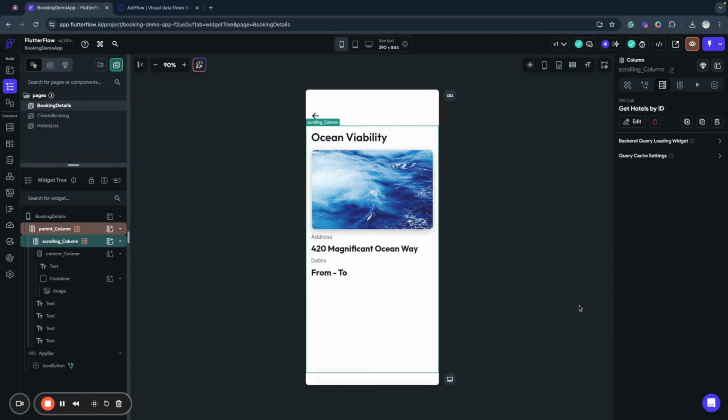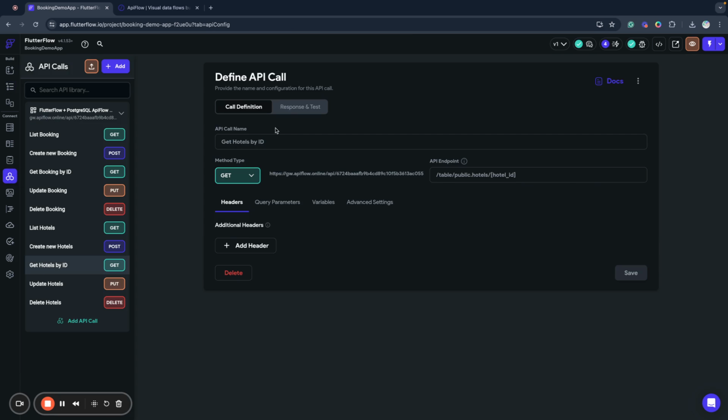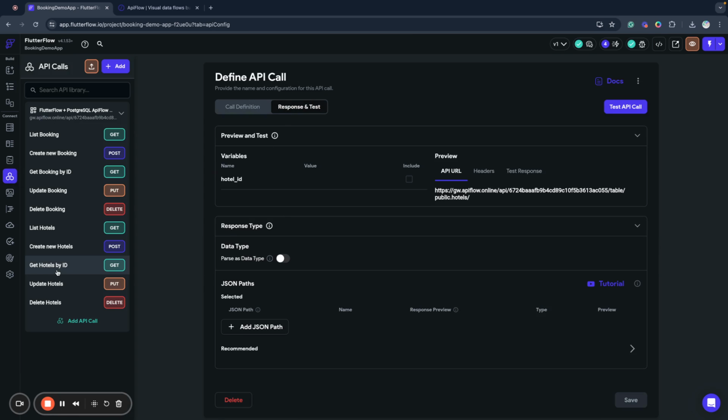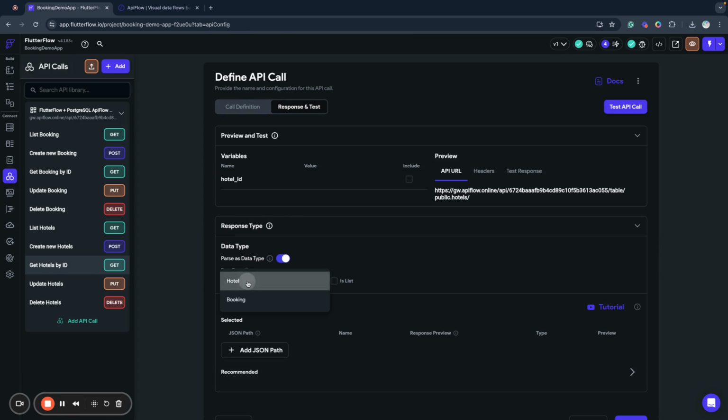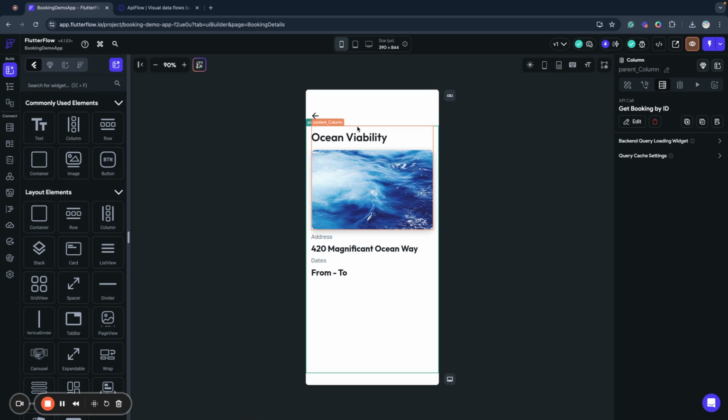Great. So now we have two calls. The first one queries and selects our booking. The second one queries and selects our hotel related to this booking. And if data changes, for example the address changes, we will dynamically query this data too. So it will be a very dynamic application. Great. The only thing I need to do is go into my API and mark get hotel by ID to be parsed as hotel, because it's not parsed yet. So I will have it parsed to a structured data type.